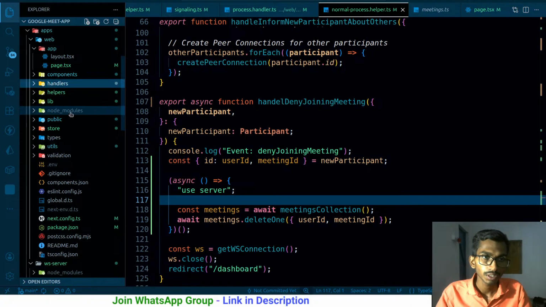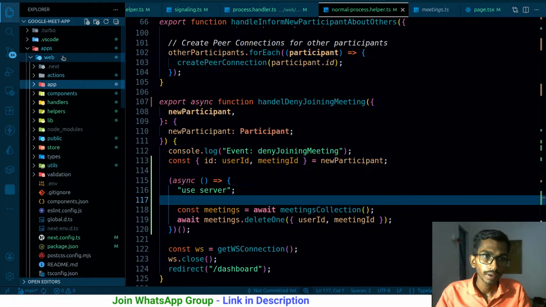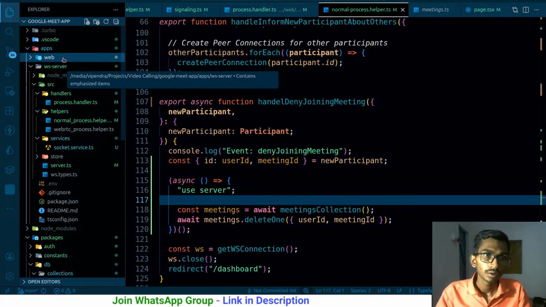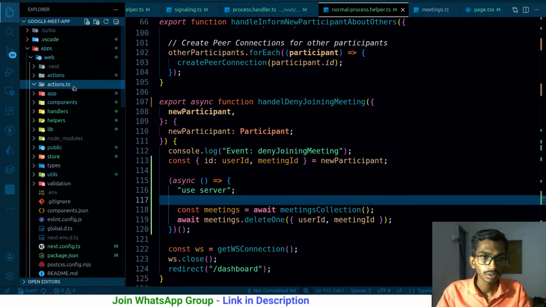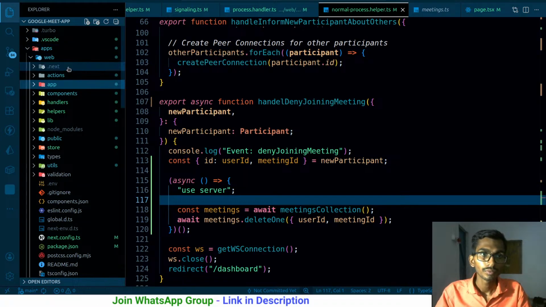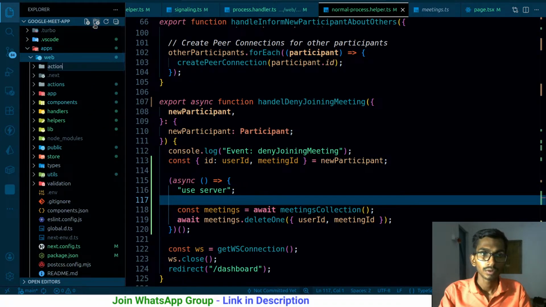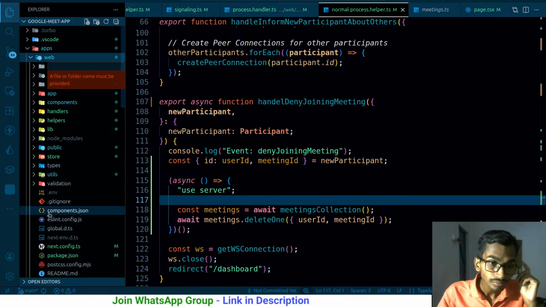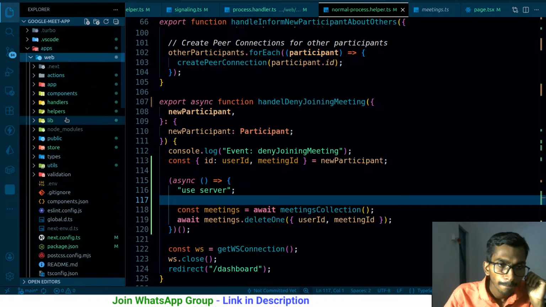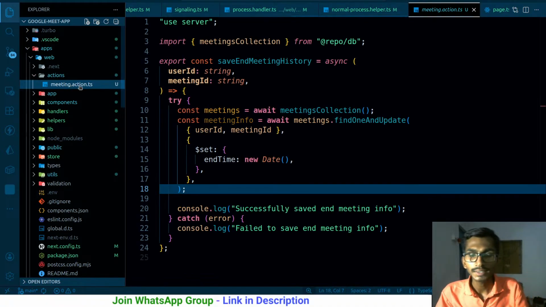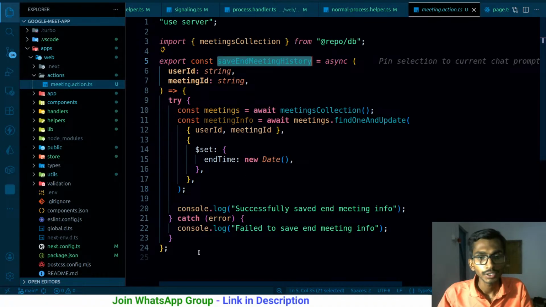I have leave, I have helpers, I have handlers, but turns out I don't have actions here. Great. So as I don't have actions, I'm gonna be creating one, actions.ts, but not really actions.ts. This should just be actions, and just enter. Come on here, delete this. Actions, I already have a folder named that. Where is that? Okay, here it is. Inside this I have this meeting actions and save meeting end history. This is being used for that.